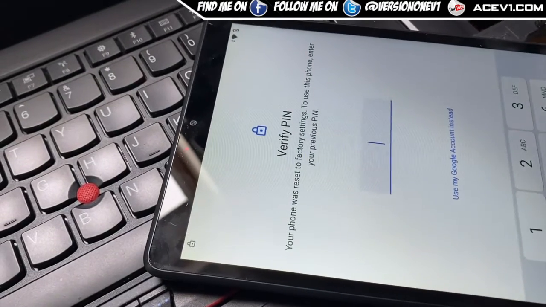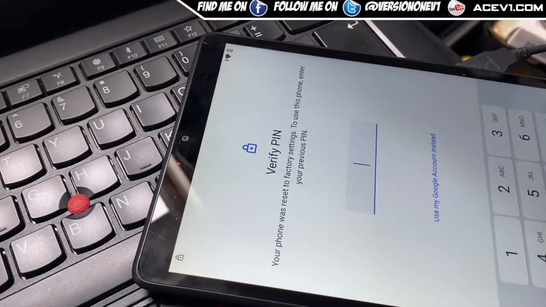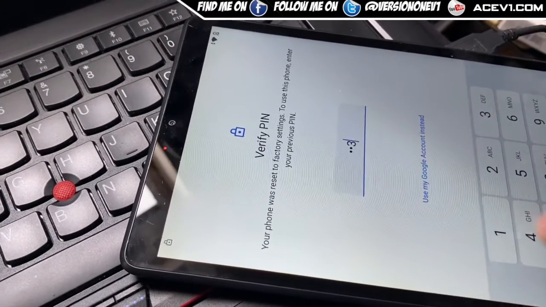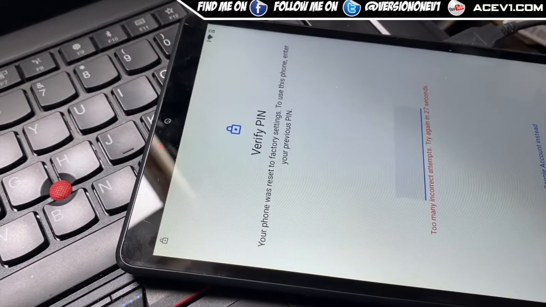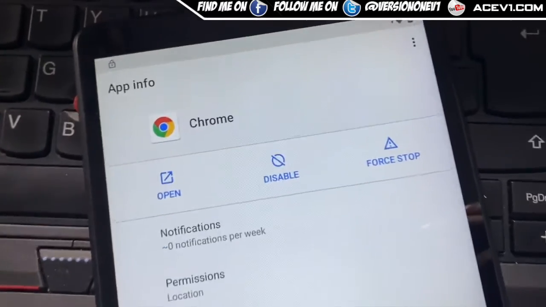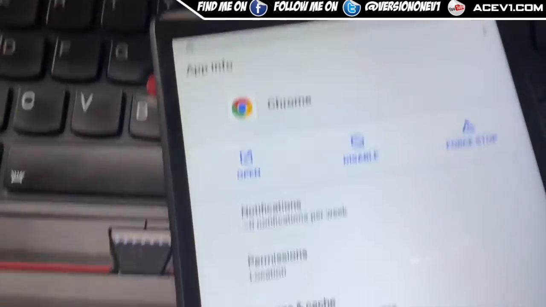Okay, because we've got a pin, so if you can get into it, change the pin, that'd be awesome. Let's just try something simple. Okay, too many quick attempts. Try again. Okay. Right, we tricked it into messing this up.